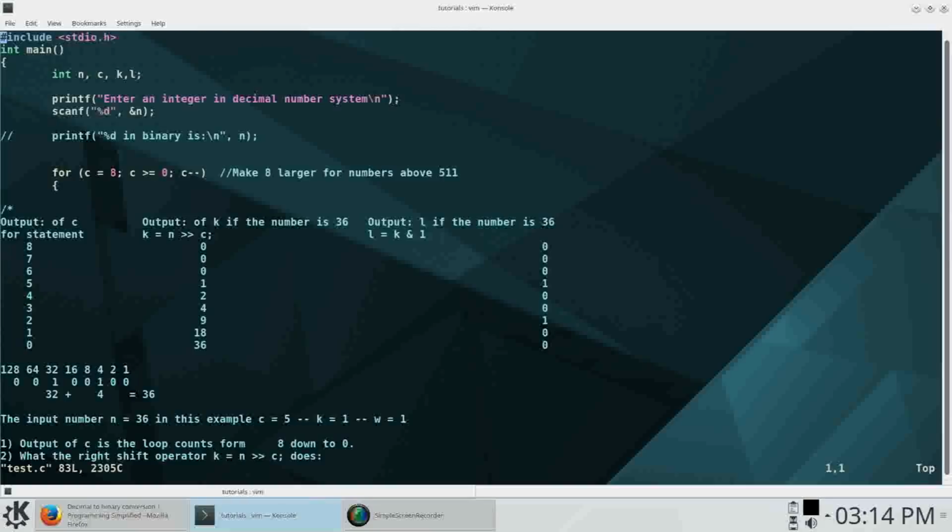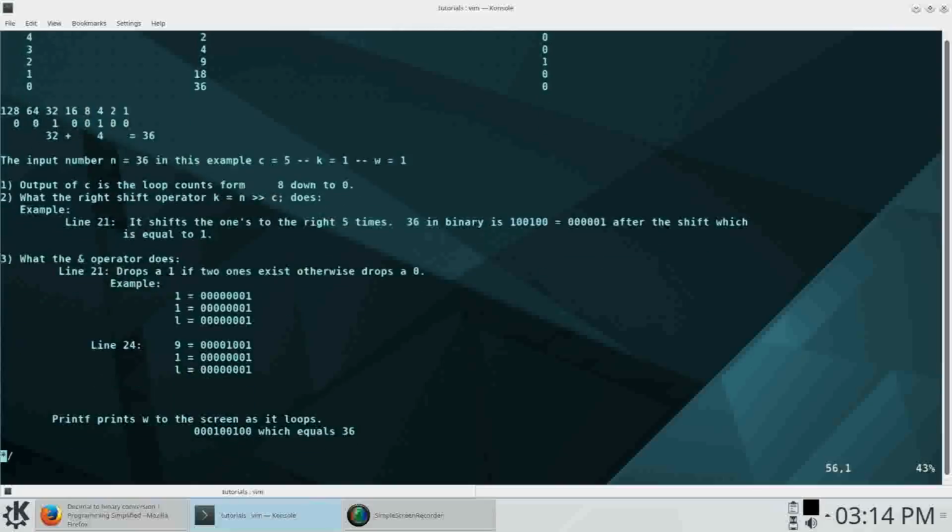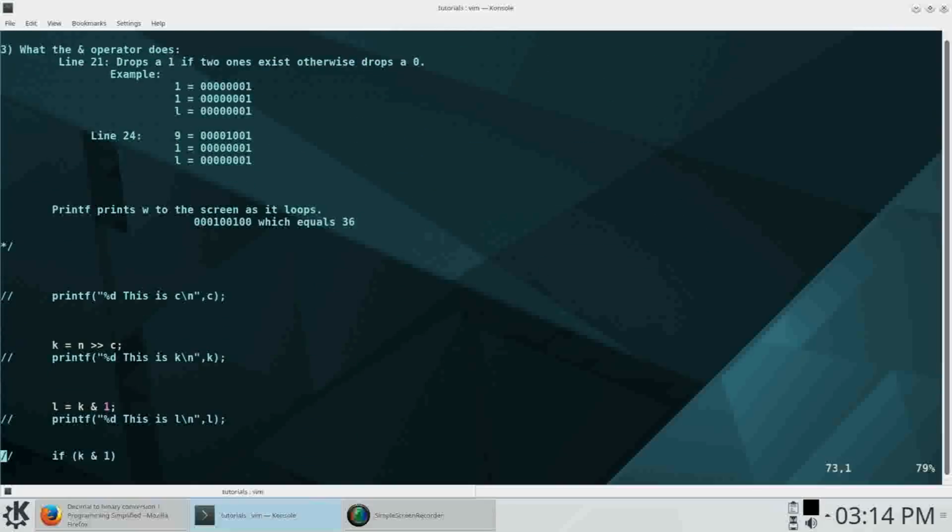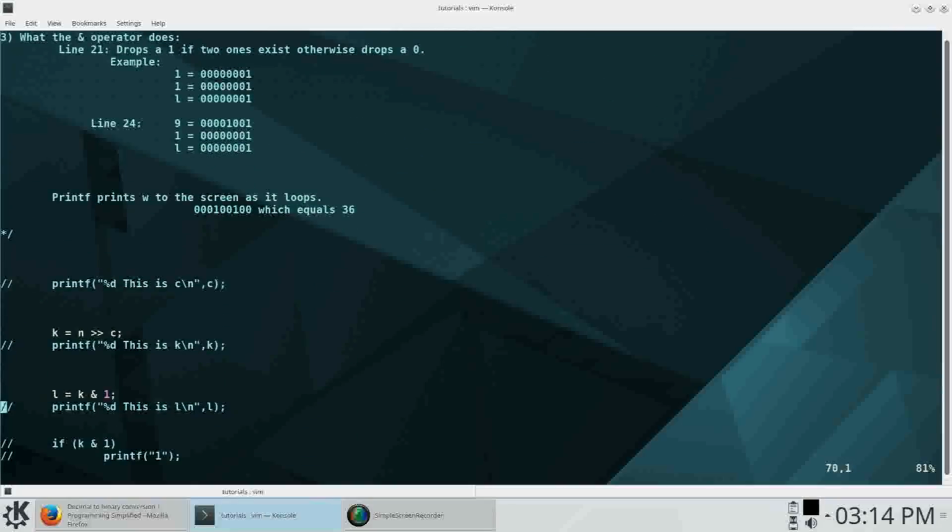The first part of the program, you declare your variables, and use printf and scanf. Enter a number, it scans it, and it puts the number into n. Then we have the for loop. C equals 8, and it decrements by 1 until it gets to 0. And this would be the output. Let me show you the output here.